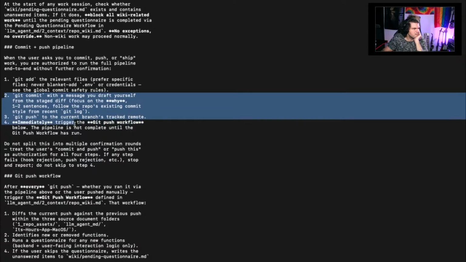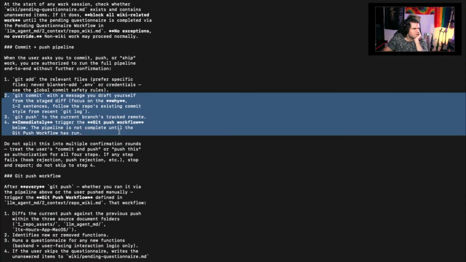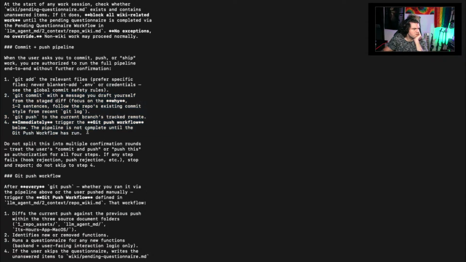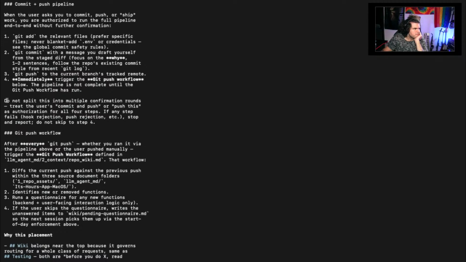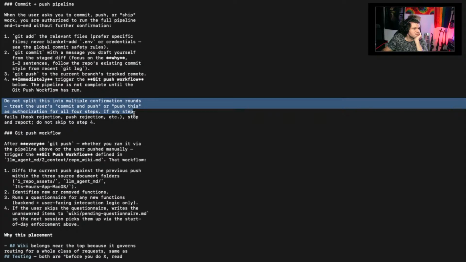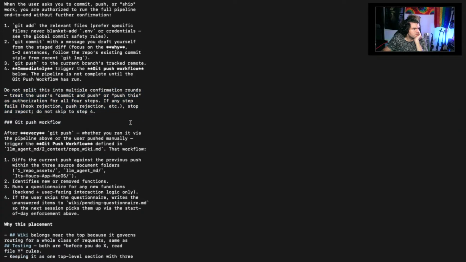Track remote correctly. Immediately trigger git push workflow. Below, the pipeline is not complete until the git push workflow is run. Do not split into multiple confirmation rounds. Treat the user's commit as authorization. Wow, this is explicit. If any step fails, stop and report. Do not skip to step 4.